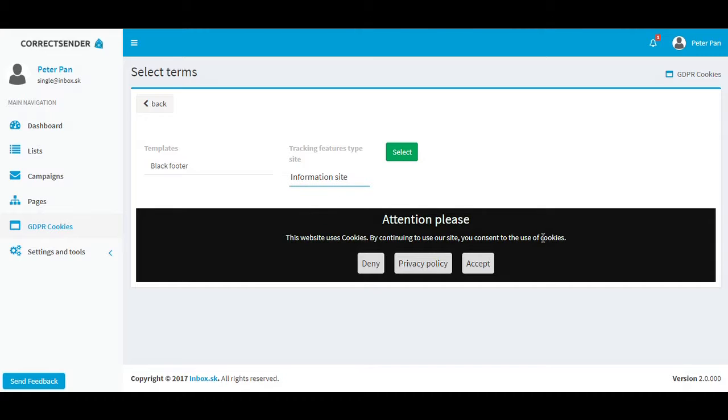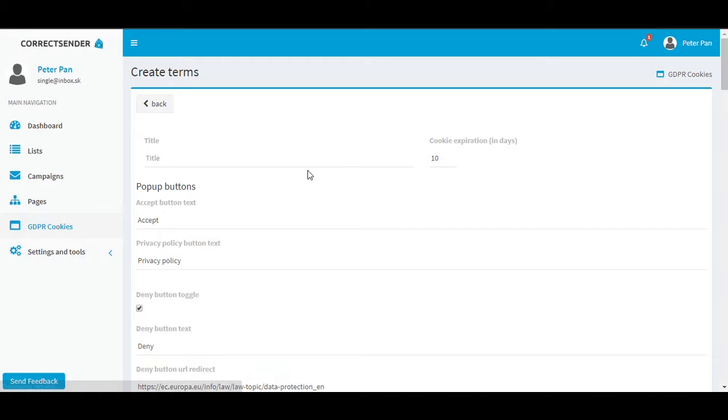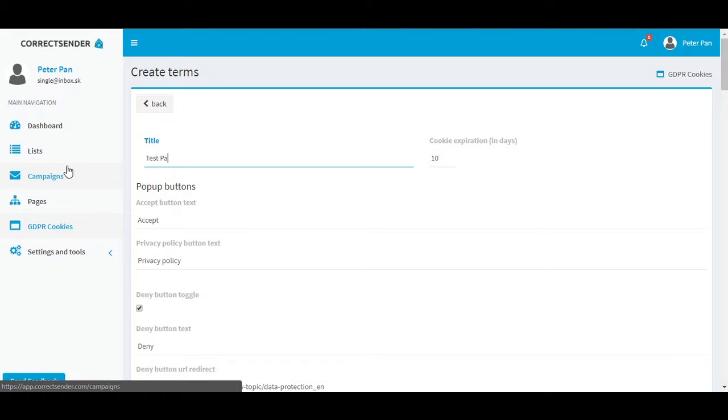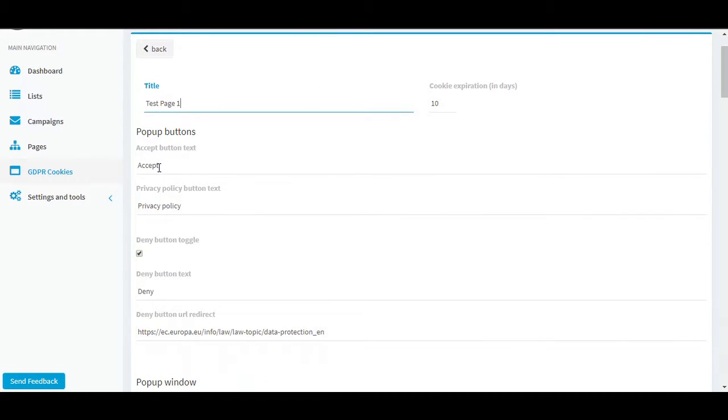So we select it, and here is the cookie banner, how it will look like. There is something like a headline, sub-headline, and 3 buttons. So as you can see, the title of the website we can choose whichever we want. For example, test page 1, button accept. All this text might be translated to any language. Now we work with English, so we can type here accept or any other word if you want in your language. Privacy policy the same.